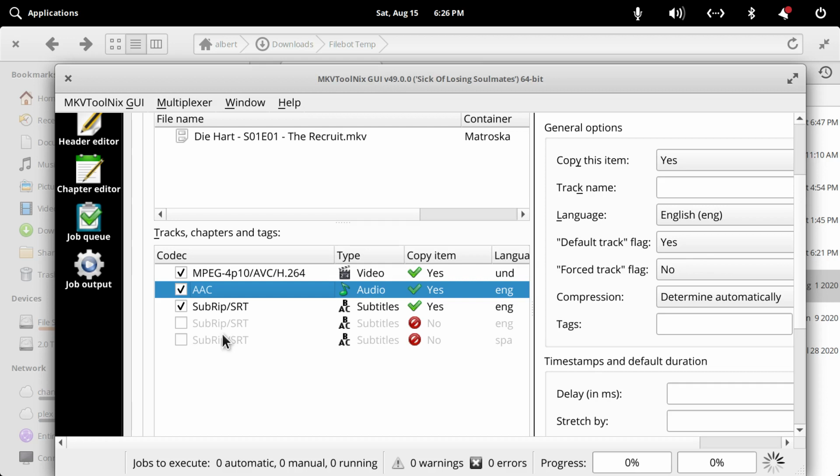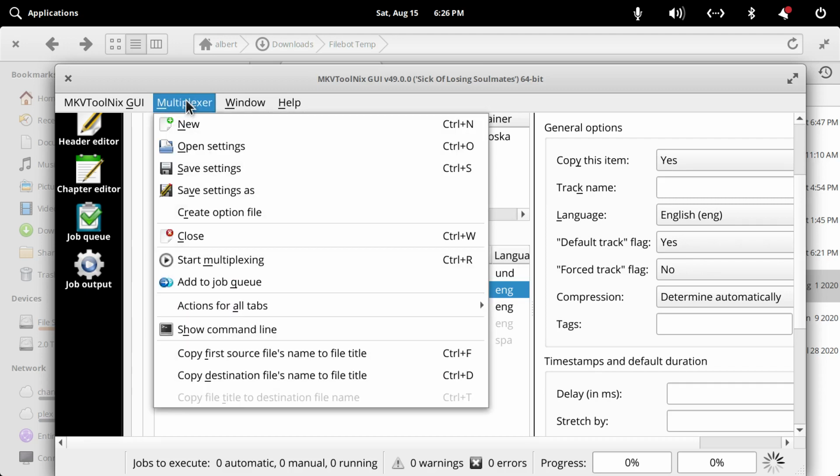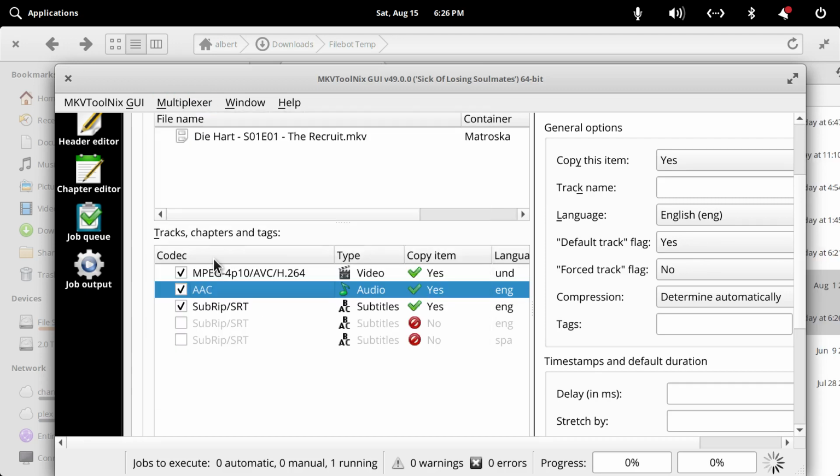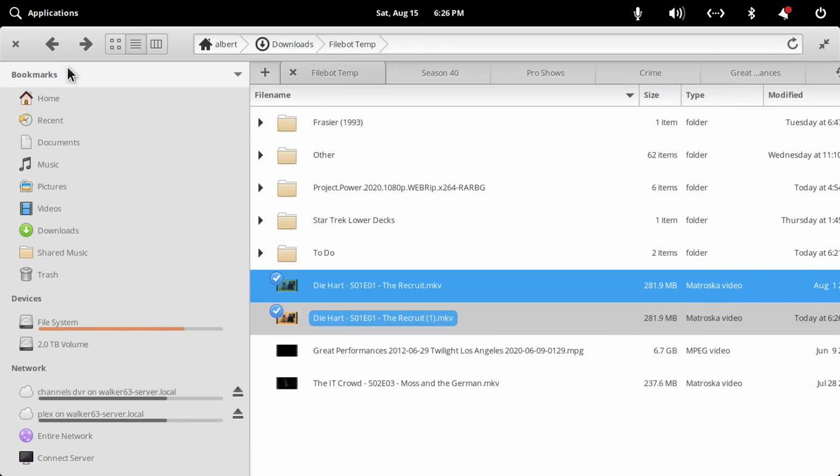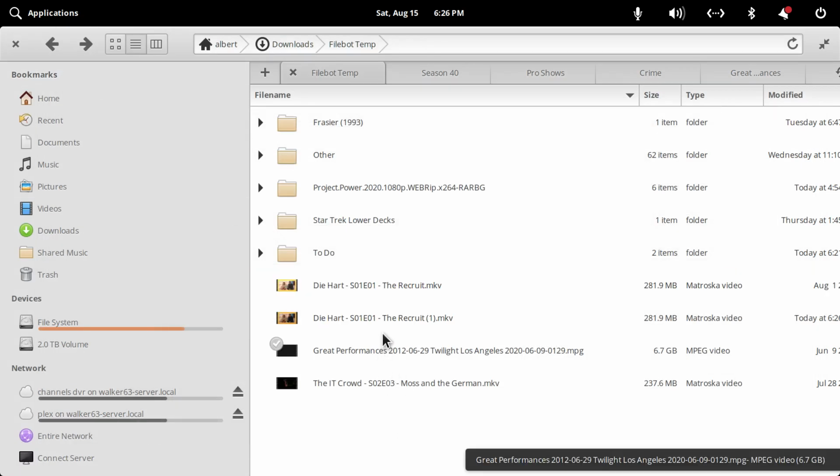So in this case, I'm just going to remove 2 of the subtitle files. It only has 1 audio track. So all you do is click Multiplexer and start multiplexing. And you see it's a small file. It happens very quickly. I can close this now, and you'll see in my folder I now have a new file that is about the same size, and it's relabeled as number 1.